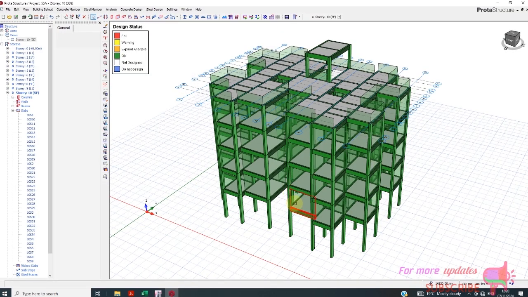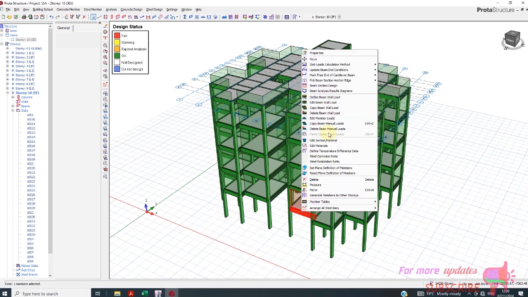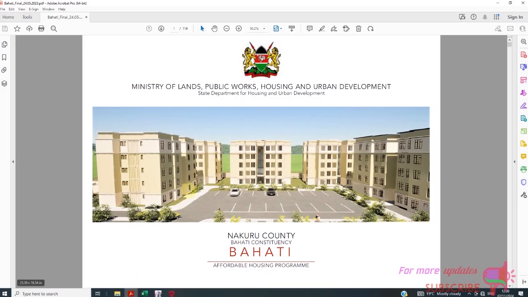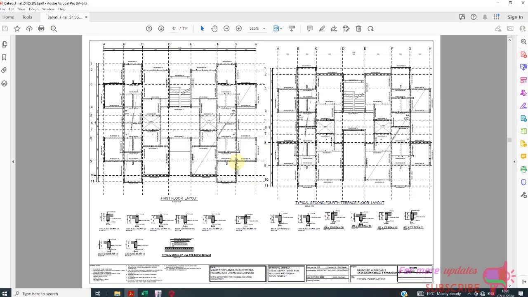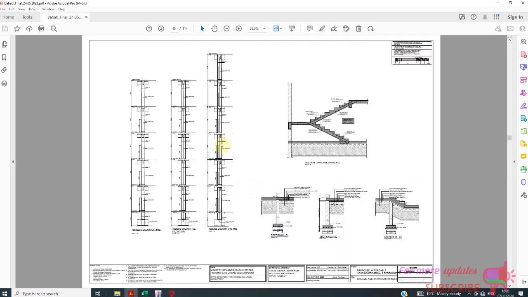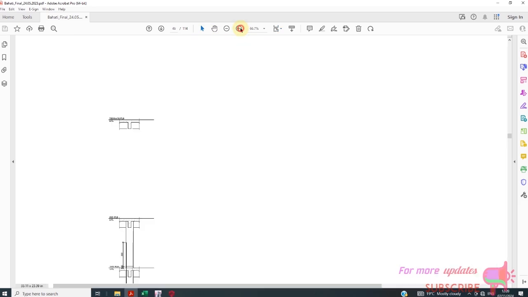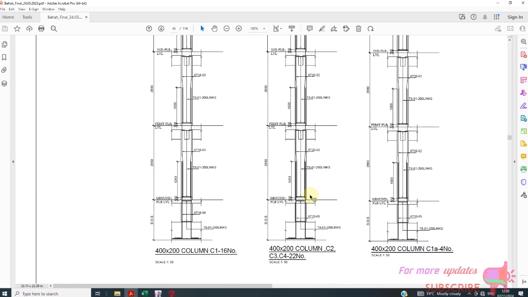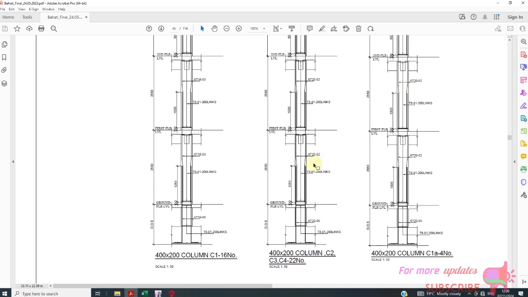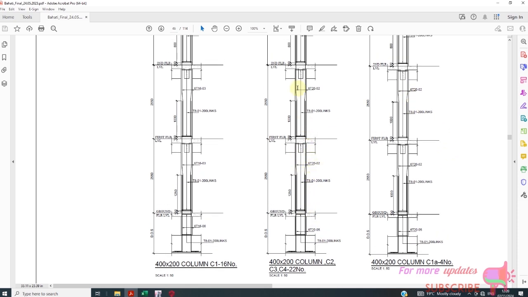Because this building is actually done, we know what we should get, and we have the architectural and the structural plans here. So if I go to number 46, this is actually what we should get in our columns. Let me expand this one. For the most critical columns, that is for the staircase, we need to use 6Y20 in the foundation level up to the second floor.